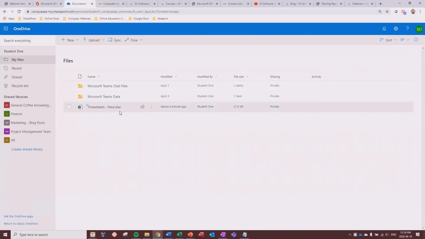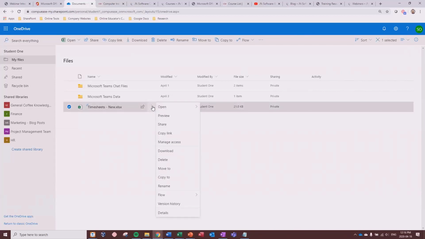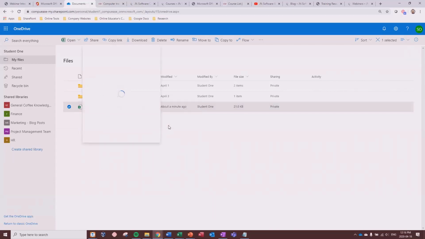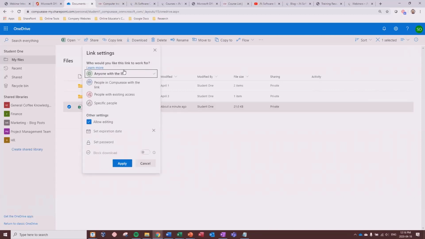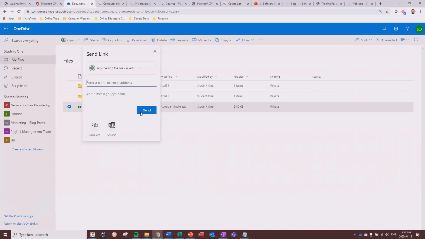Love that. Now, the second part about this is, of course, your sharing. So I'll just show you sharing from your OneDrive account right here. So we're just going to click on the three little dots next to that Excel document. We're going to click on the share button over here, and you have a few different options on how you would like to share it. So I just went really quickly on that one.